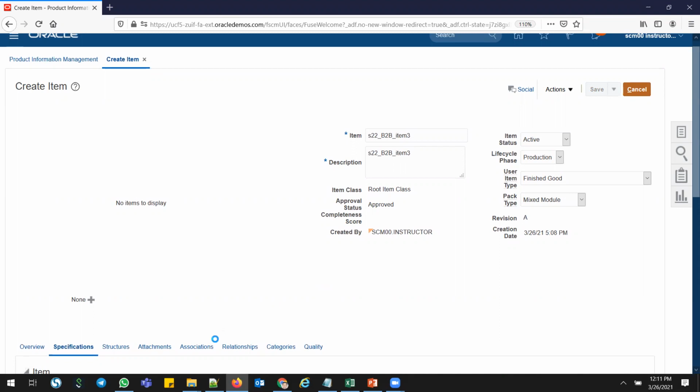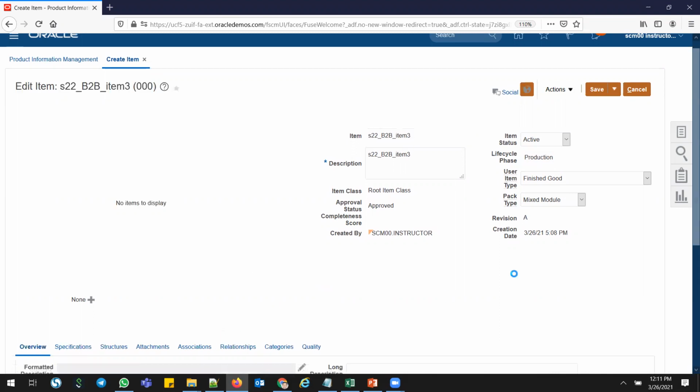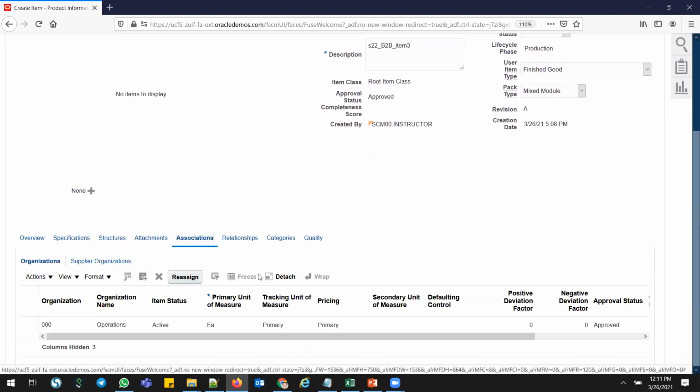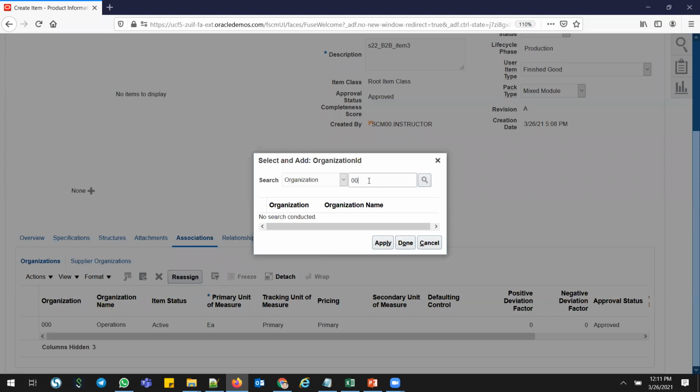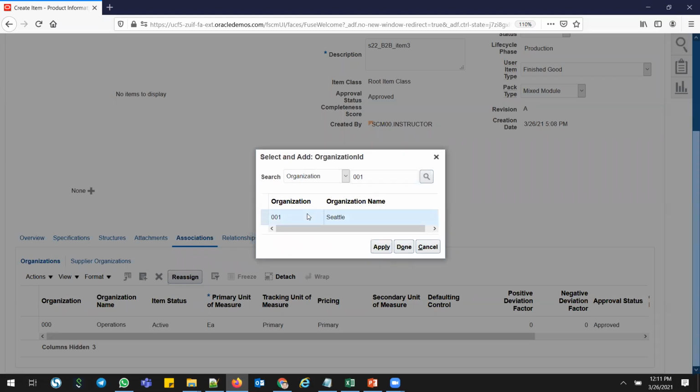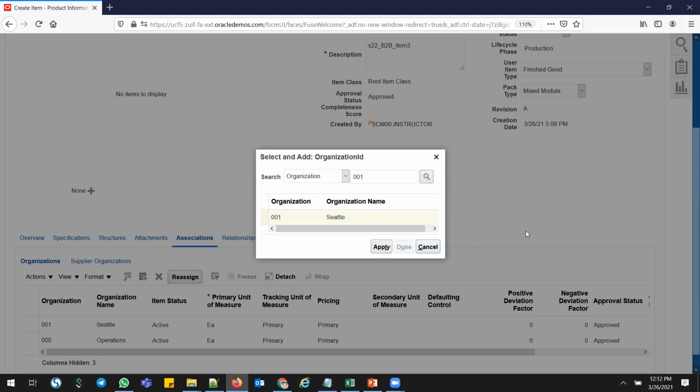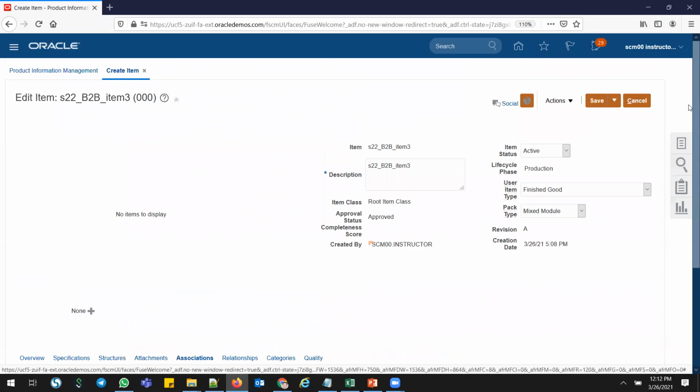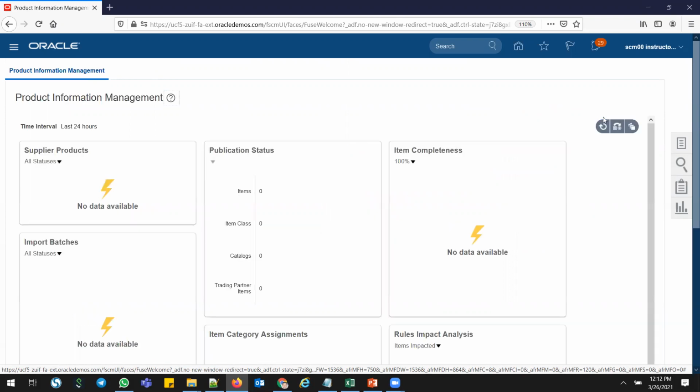Go to associations. I'm assigning this item to my child org. Click the add button here, and I'm using the 001 Seattle inventory org. Click apply and done. So once you're done, the item is ready. Click save and close.